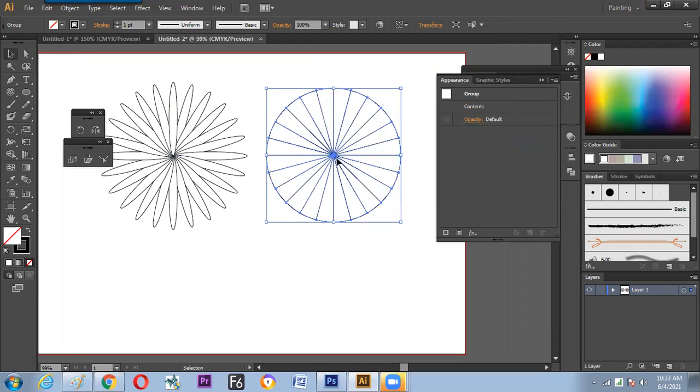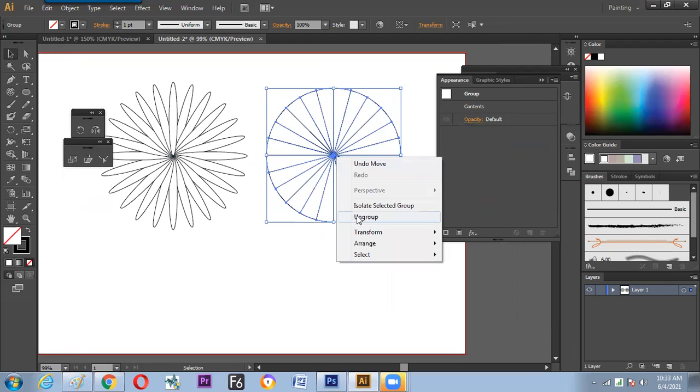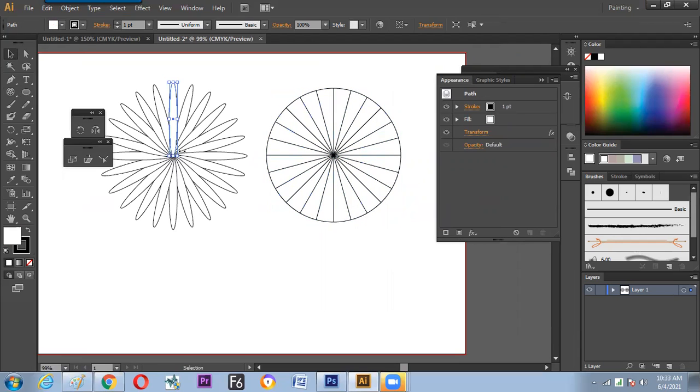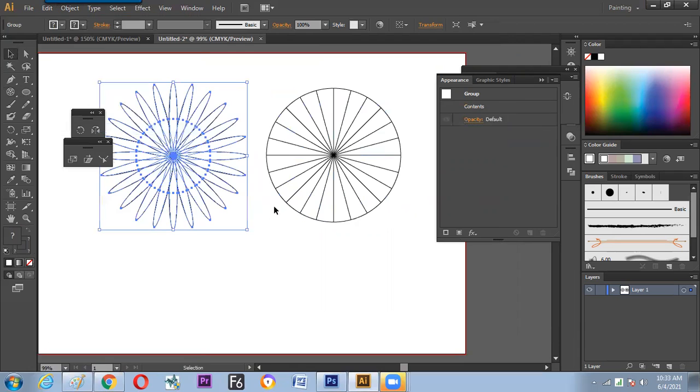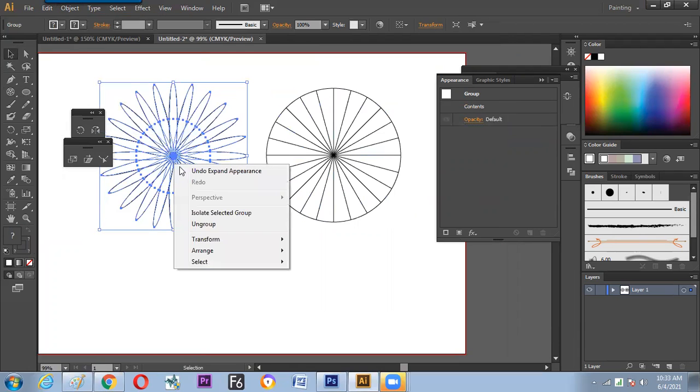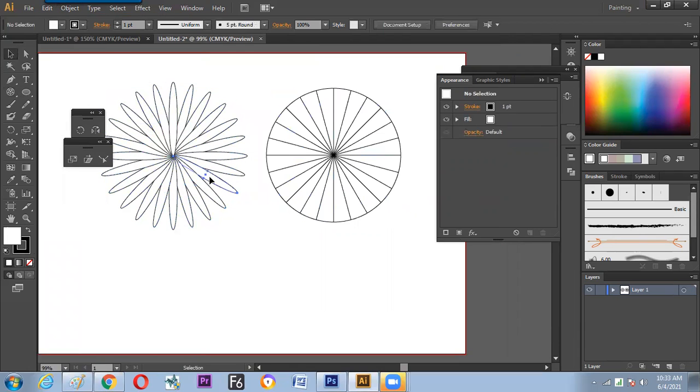And this also can be expanded or ungrouped. And this also can be expanded by the option called object expand appearance. So we have understood here how to get them separate.